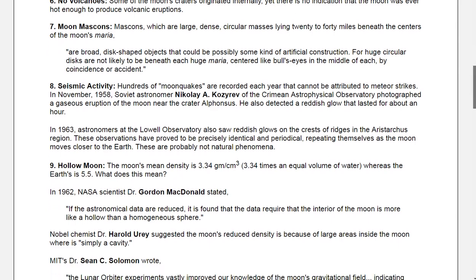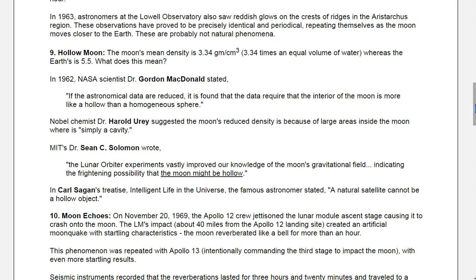Now we have the hollow moon. Now they're saying here that it's like hollow. It's more hollow than it is a homogeneous sphere. Well, the moon doesn't necessarily have to have a hollow center, which I think is impossible. It could be that, I don't know why the middle of it is less dense than the outside, or the density is lower, and you would think it would be the opposite. There's a huge problem right there.